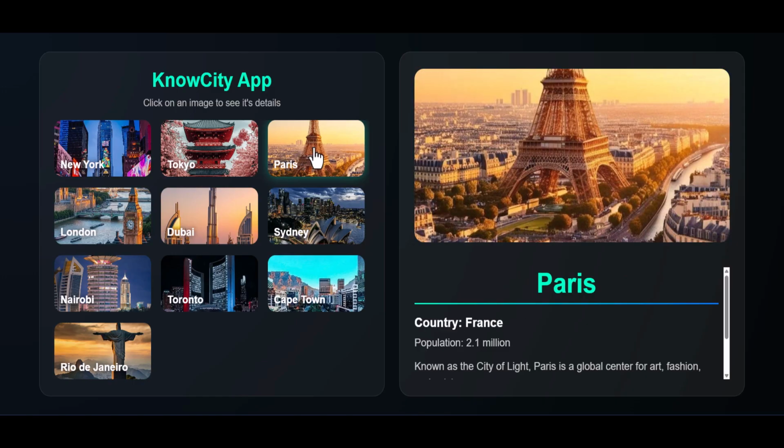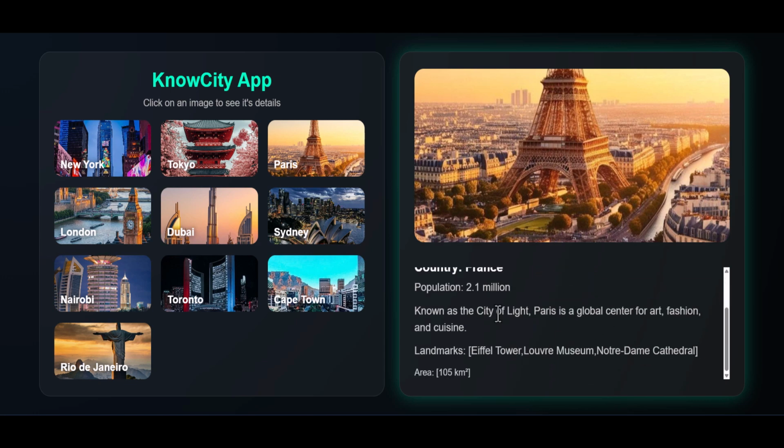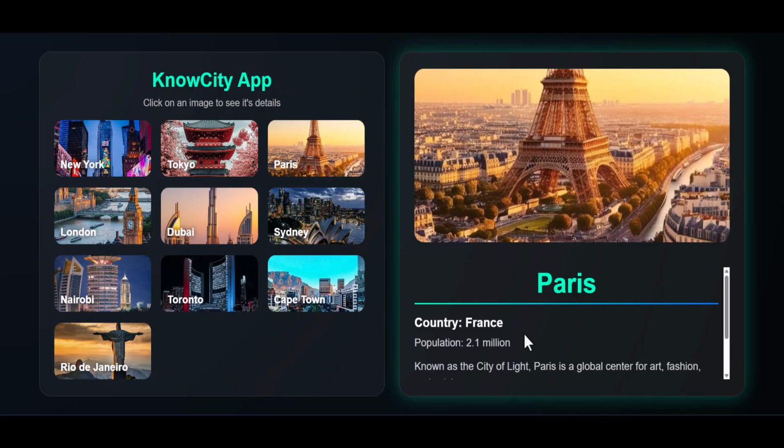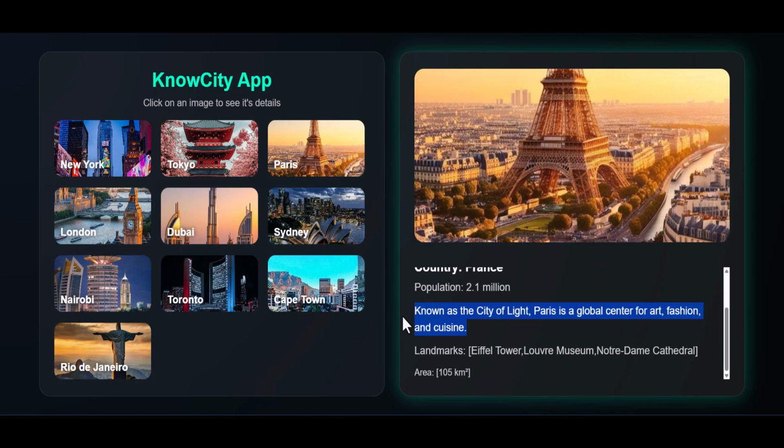You just click on an image, and on the right side you see a preview, and you can see an image, and it gives you the name of that city. So the image is an image of a city, and now you can see the name of the city, and we have a few details underneath the name. We have country, we have population, we have some good information about the city.